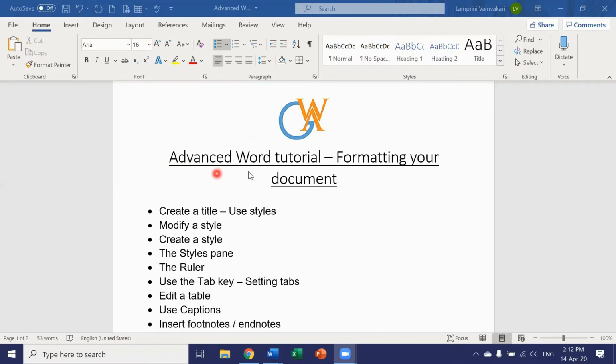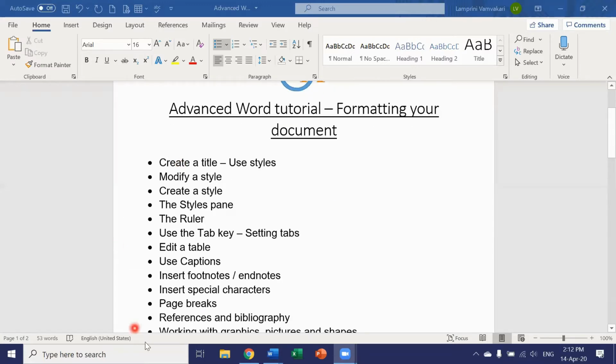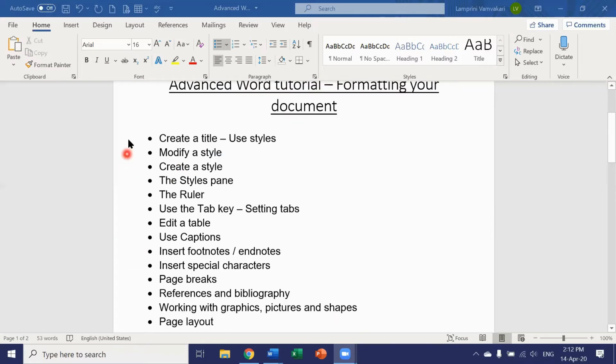This is an advanced Word tutorial about formatting your document. We will be going over all of these features. Let's take a quick look.